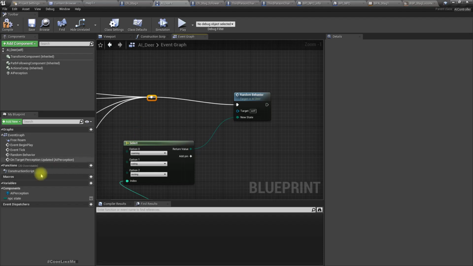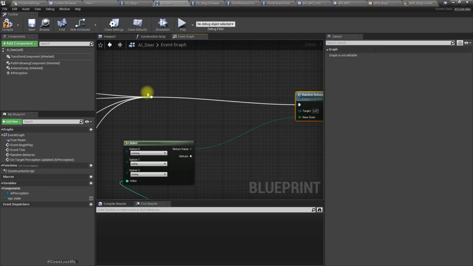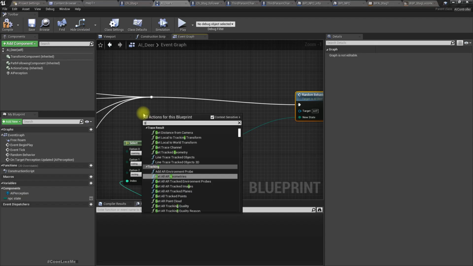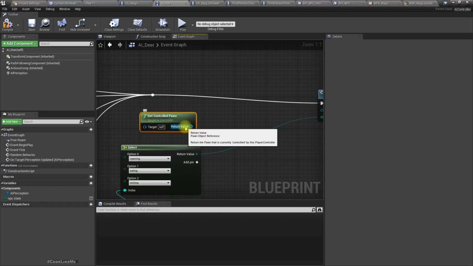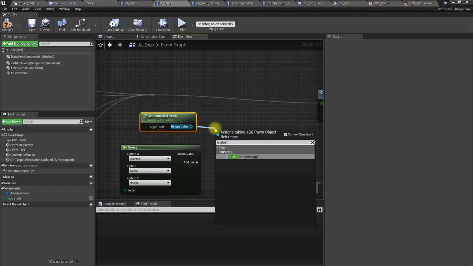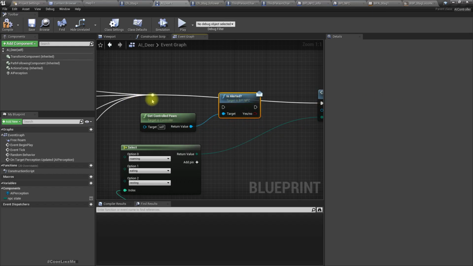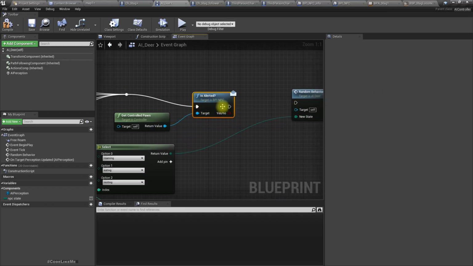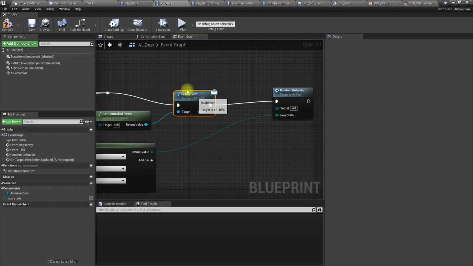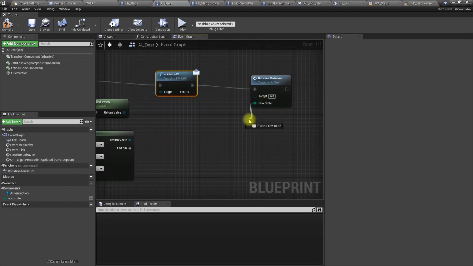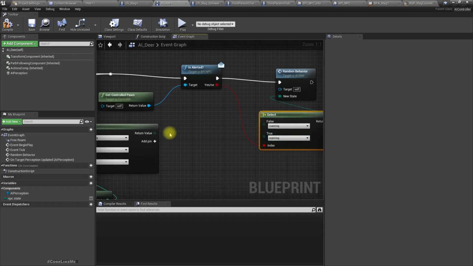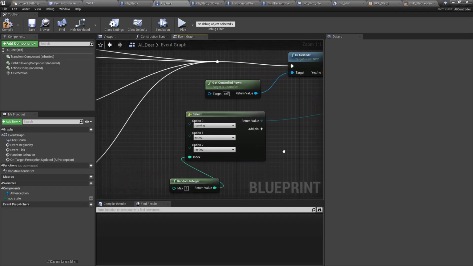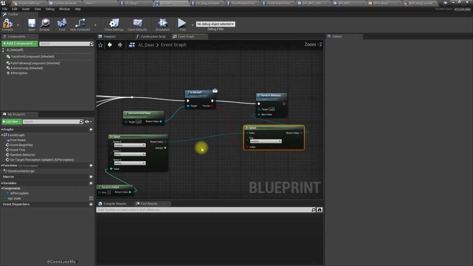Let's have another branch. First we need to get controlled pawn and is alerted. Now based on that, we can select this state. If it is true, we should be roaming. If it is false, we can use whatever the random state like this.